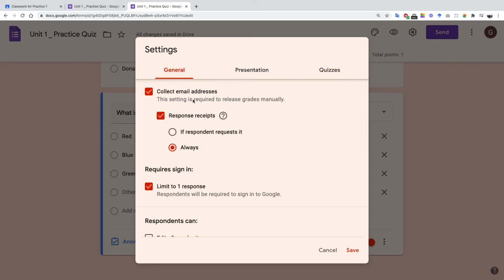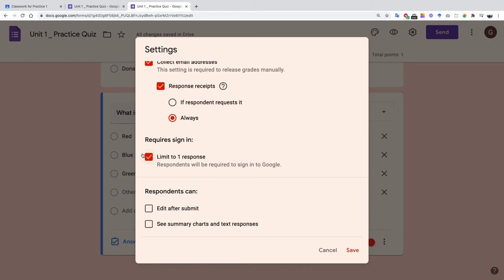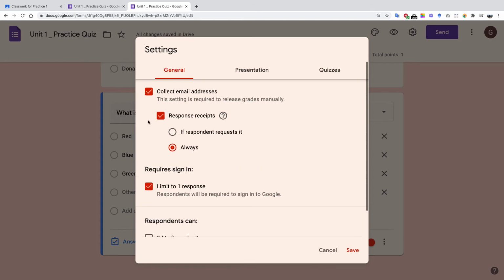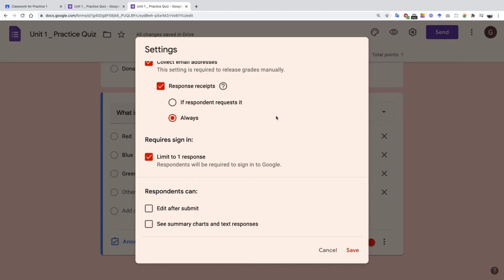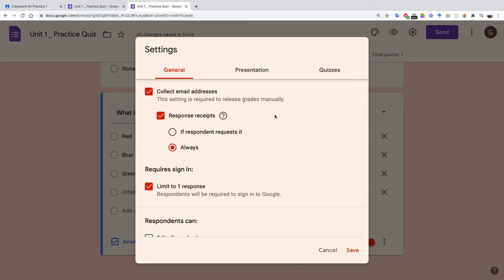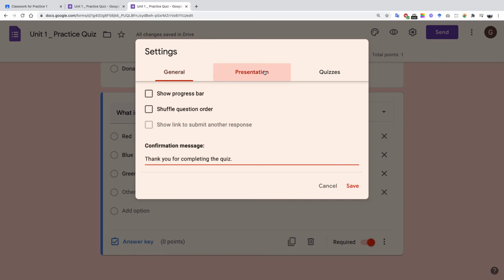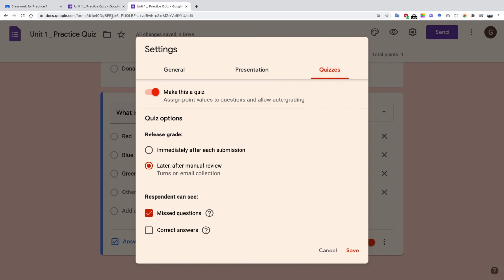So just to review, since this is a quiz that will count towards the student's grade, I collect their email address, I check their response receipt, and I limit to 1 response so that the student needs to log into their Gmail account and they need to use the correct email that corresponds with their name in the classroom. For presentation, I decided to add a confirmation message to show that they've completed the quiz. The students can get confirmation that their quiz was completed. And of course, it's an assigned quiz, and I check the later after manual review option so that I can control when the students receive their final grade.